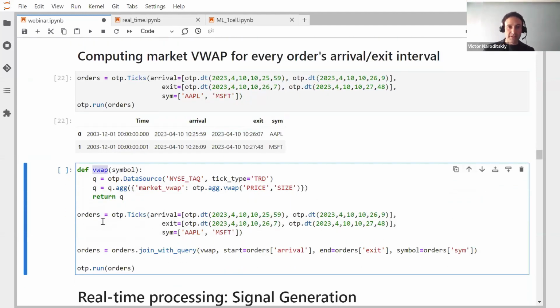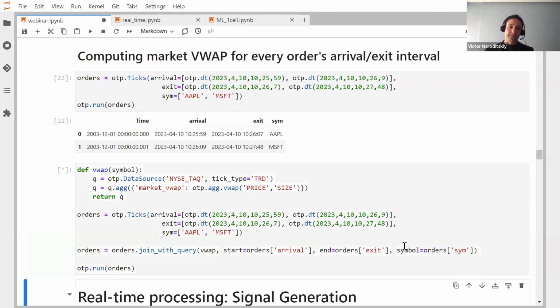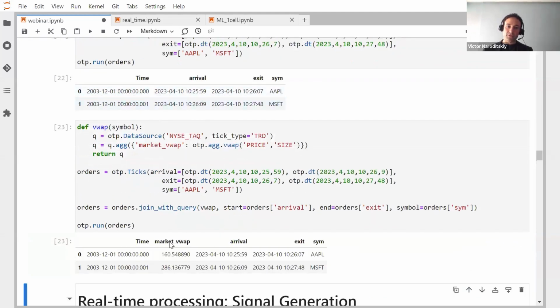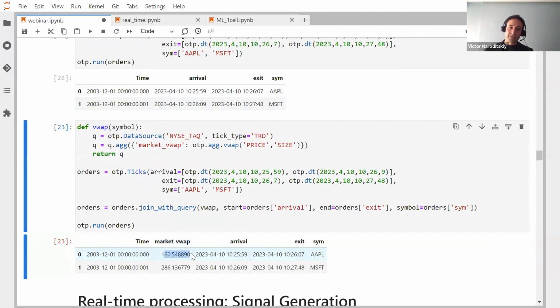We're returning this query as the result of this function. Then for our orders, for the two orders that we created, we're going to call a join with query function that takes the VWAP function we just defined, and that tells it the time interval that it should be looking at. That's how the VWAP function knows about the start and end time, and also the symbol. Now when we run this, we'll get those two ticks, but they will also have the market VWAP field. This market VWAP was computed between arrival and exit for Apple, and this one between arrival and exit for Microsoft.